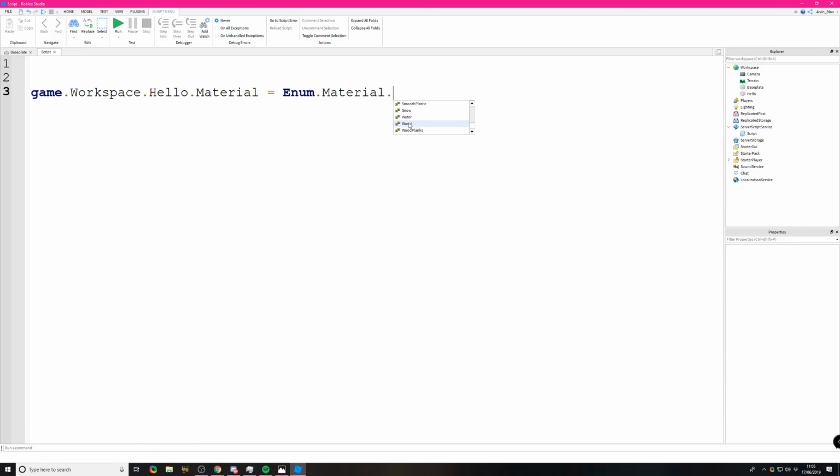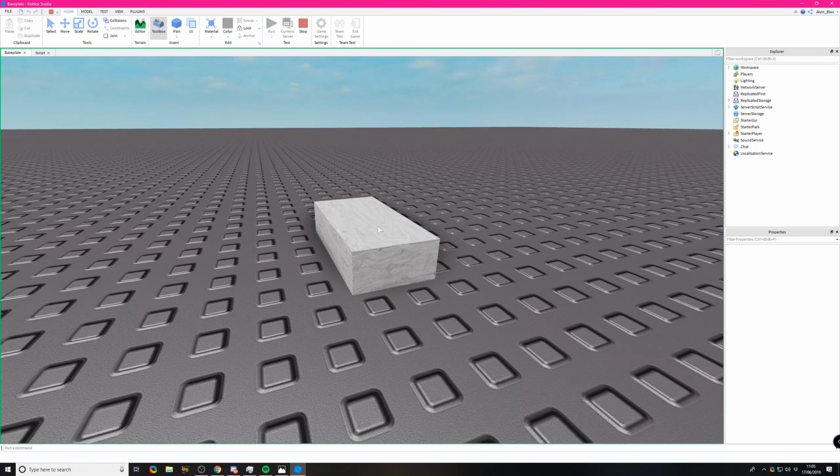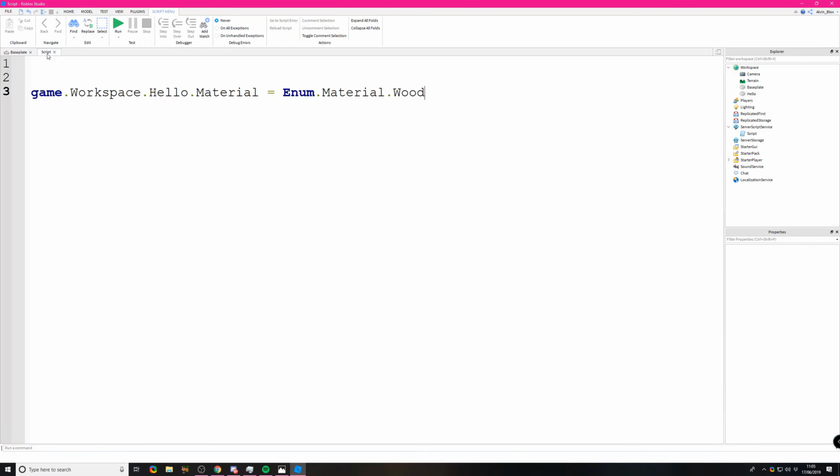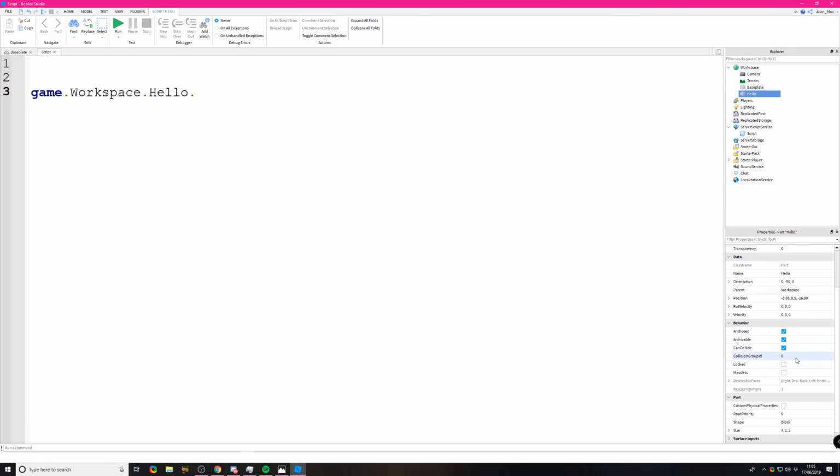So you can select a property, so a material here, such as wood, and that will do the exact same thing, okay? It will set the property. So there's two ways for you, and you can choose whichever one works for you. I prefer doing it this way because it gives you a list of materials. But you can use enums for all types of properties. Well, all types of like drop-down properties like this, okay, where you can select one from a list.